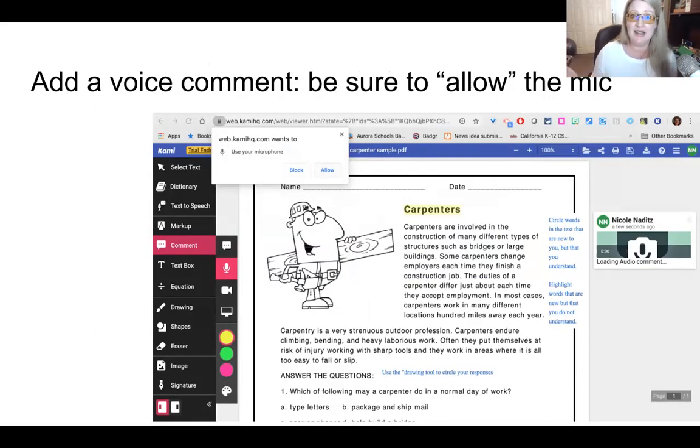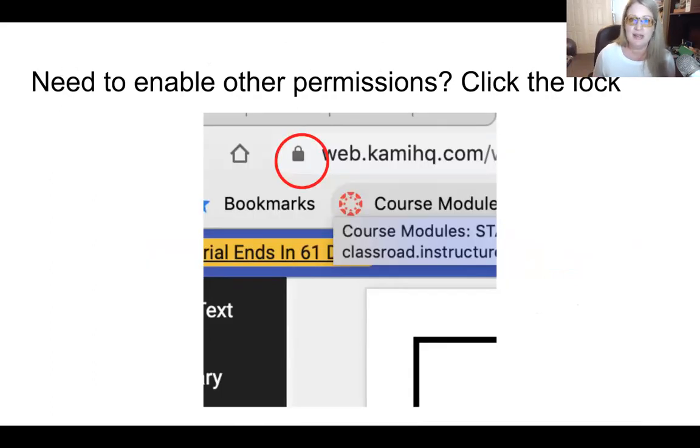Or you even accidentally hit block. You're like, ooh, that sounds scary. It has access, I'm gonna hit block. And then you realize, oh my God, I can't do what I need to do because it's not letting me. Why isn't it letting me? It won't do the audio comment, the video's not working. Well, to the left of your web address in Chrome, there's a little padlock.